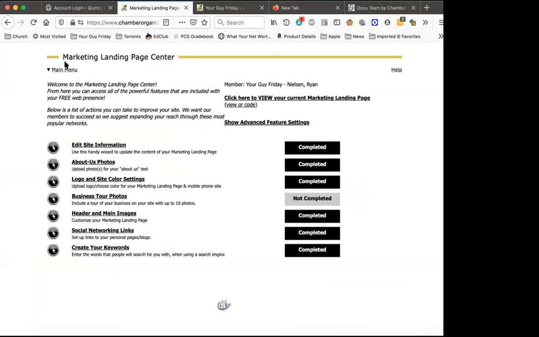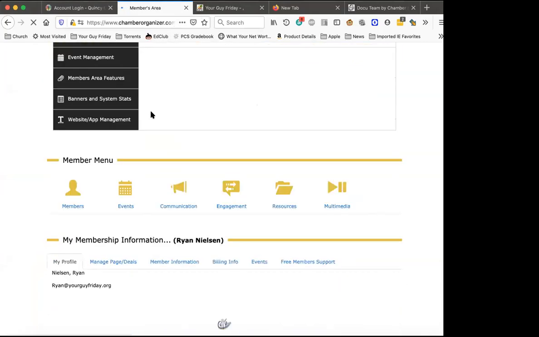And so for the request, one of the things that you'll see here is down under your area, under the My Membership information, on the far right here is free member support. If you click on free member support, it gives you a link that will take you in, and it will allow you to submit a ticket for edits or changes that you need or would like to have done. And you can submit that and have that taken care of for you.